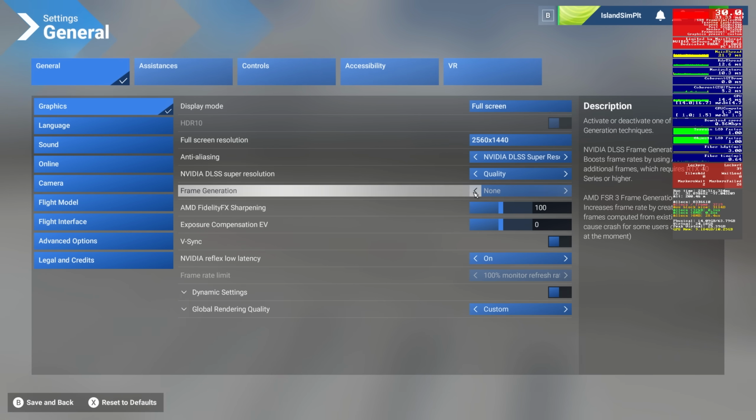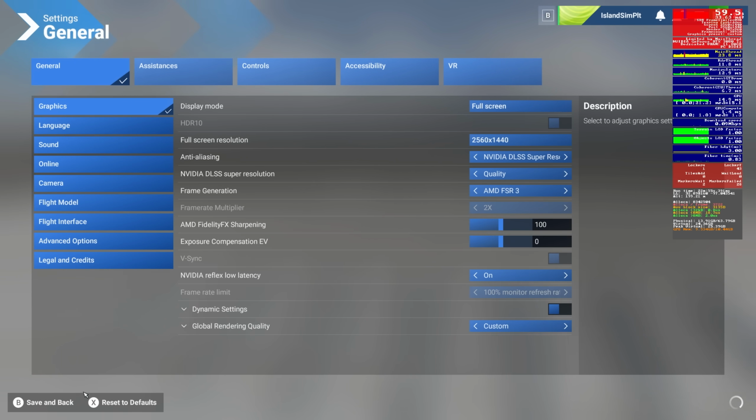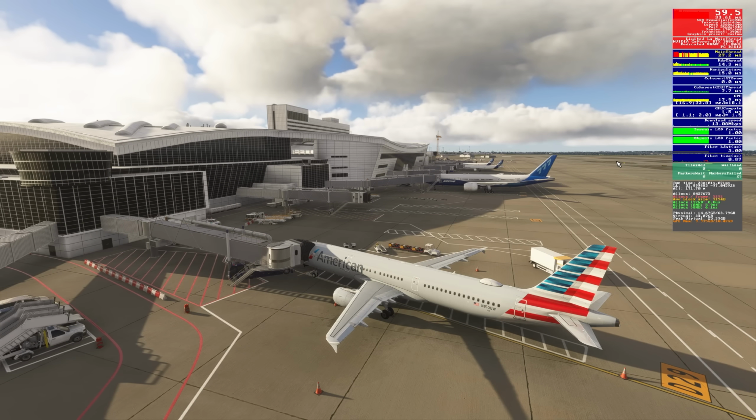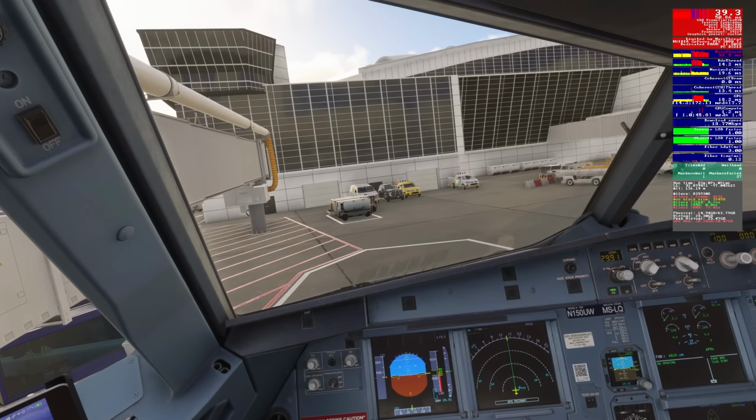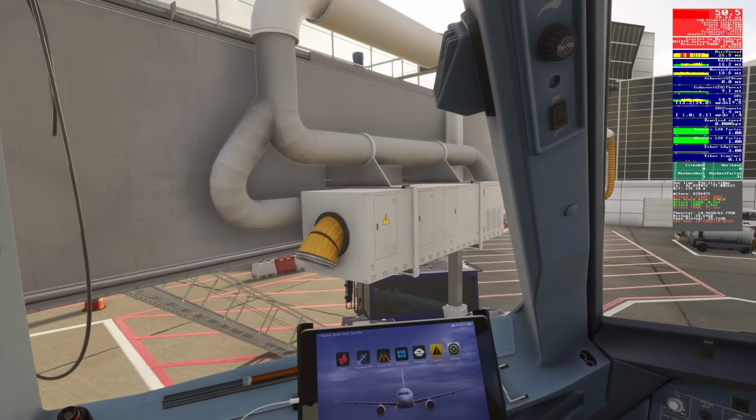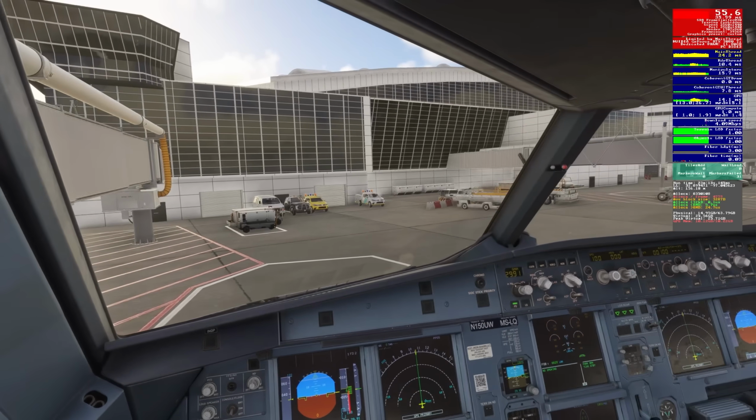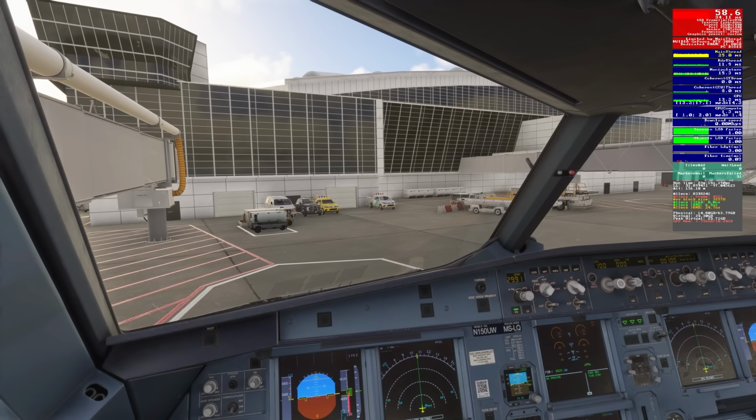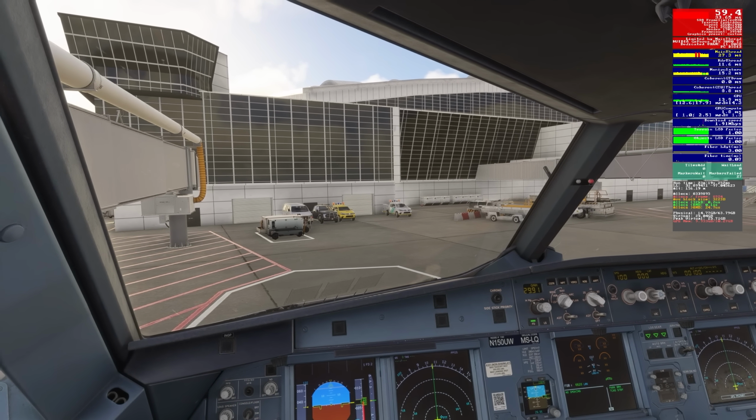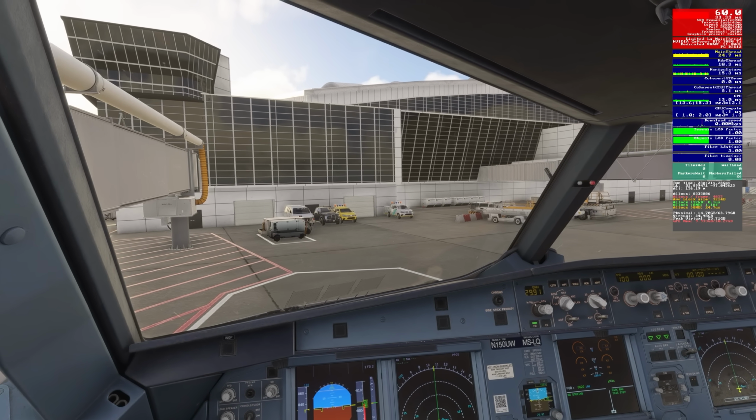Now let's turn on AMD FSR3 and see what happens. Come back here into the sim and look at this. Now we're at 60. We go inside the airplane now and we take a look around. Incredibly smooth, very, very smooth. Getting close to my memory limit, about 10 out of 10.5 gigs.